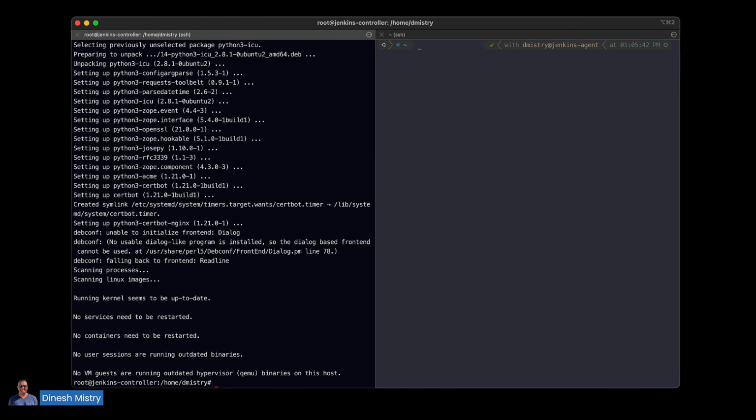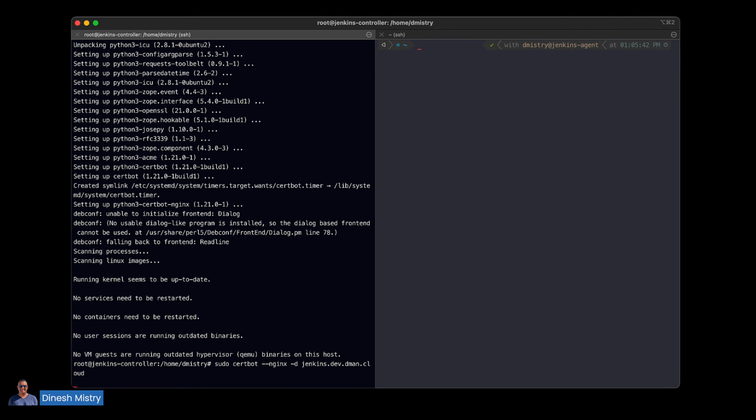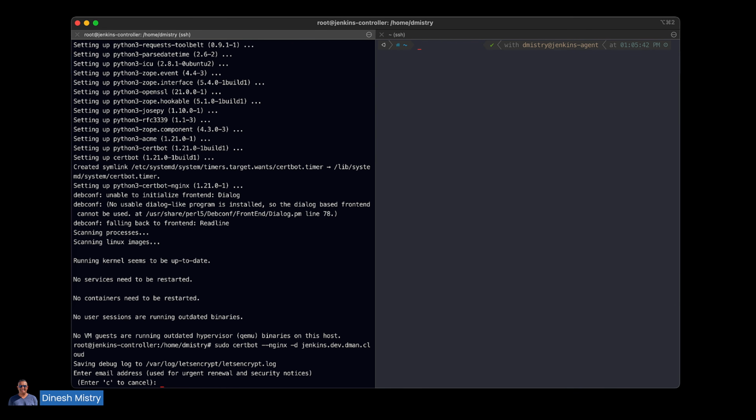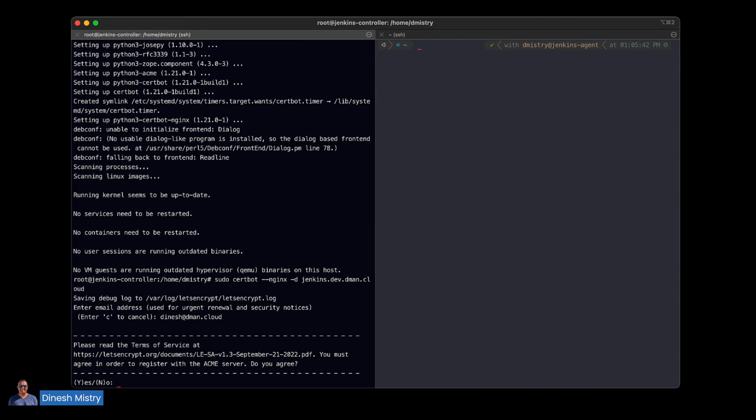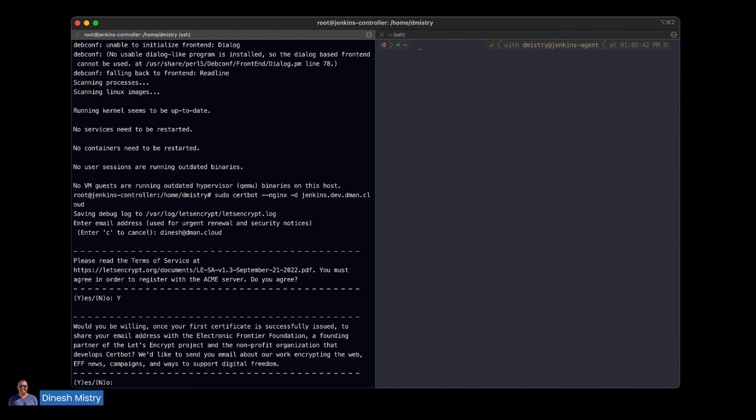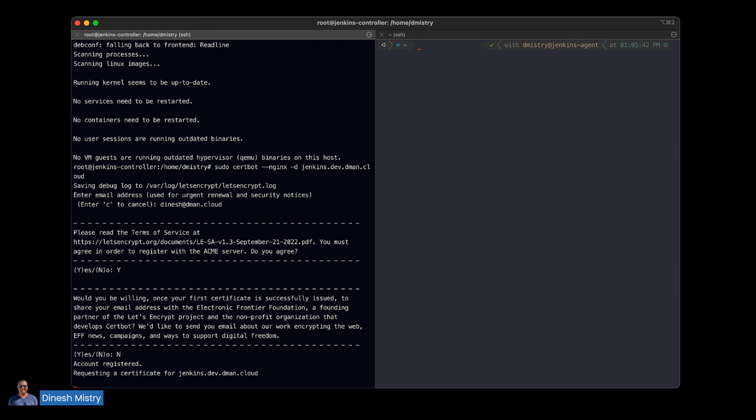So let's copy this and execute the command. And we're going to be presented with some questions. So the first thing that it needs is our email address. So let's provide it with our email address. And then it asks us to accept the terms of service. Then it asks if we're willing to participate and share our email address, so we'll say no here.